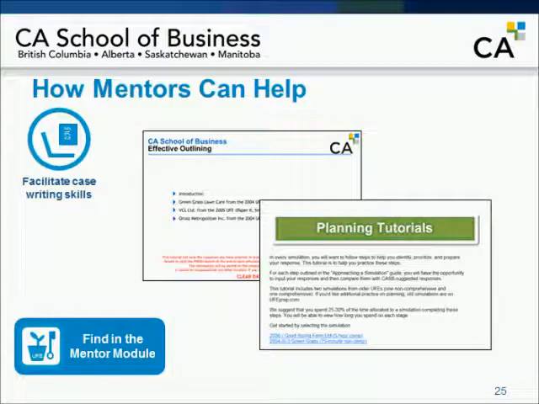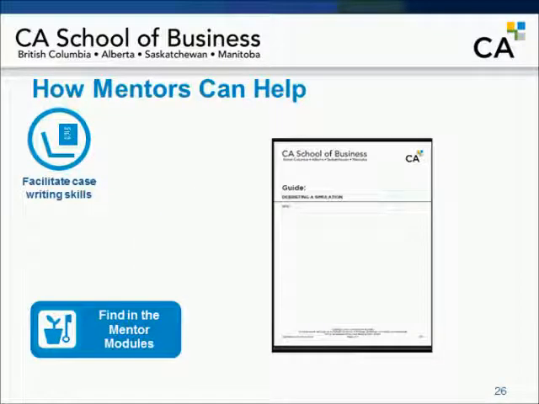We have also created 2 planning tutorials to assist students. You can find these resources in the UFI Prep Mentor module, a module that's different from the CASB Mentor modules and requires separate registration. Finally, we also have a guide to debriefing a simulation. You can find this guide in CASB Mentor Module 5.